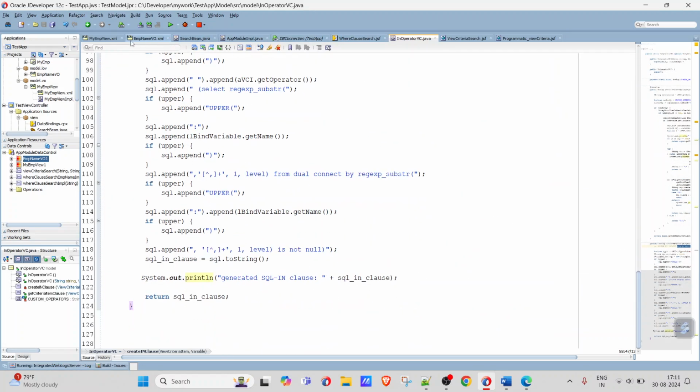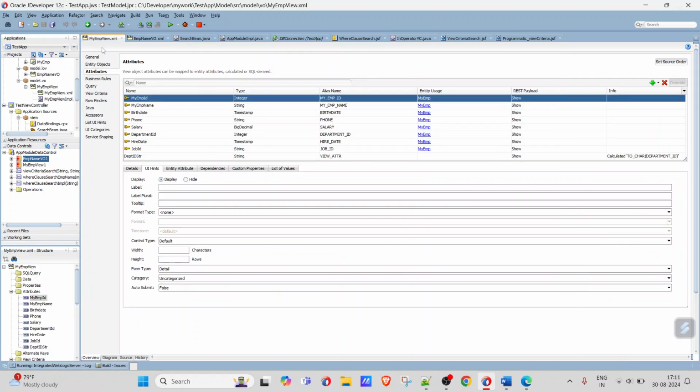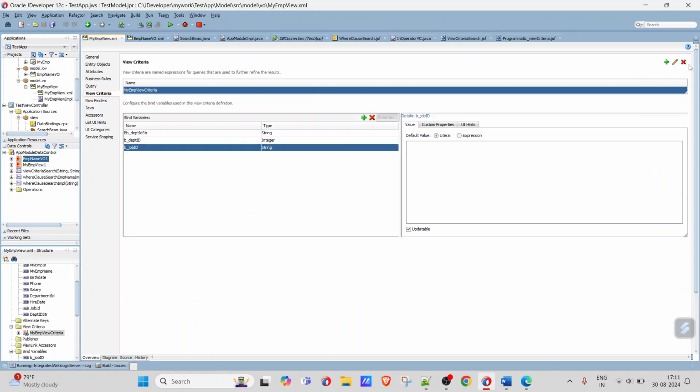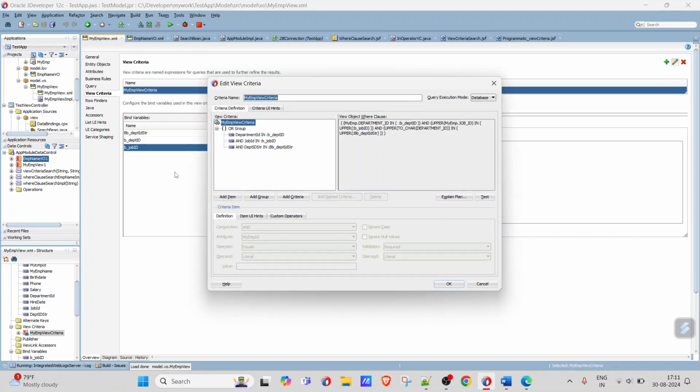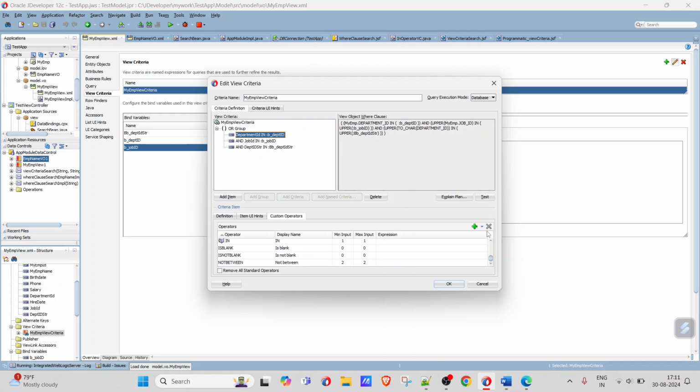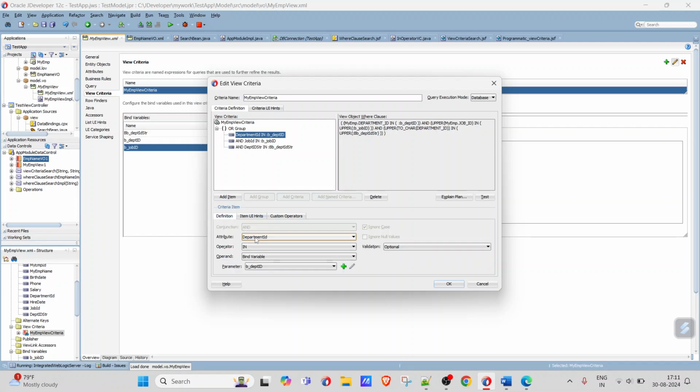Now we have this employee view where we are going to create a view criteria. This is a view criteria which got created. Here, to add an item, if you go here, you will have the option to create a custom operator. So I just created this in operator, and the maximum and minimum output is 1 and 1. Once you have created this, you can come here and provide this operator, and it will be available in the list of operators. You can choose this operator and provide the bind variable values.